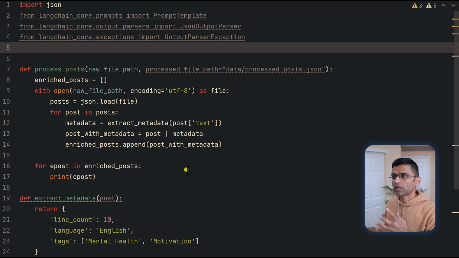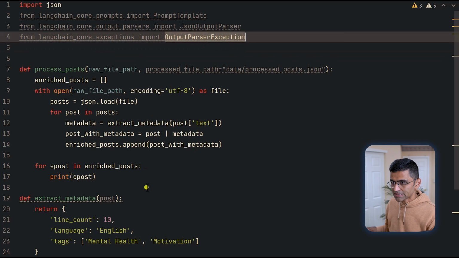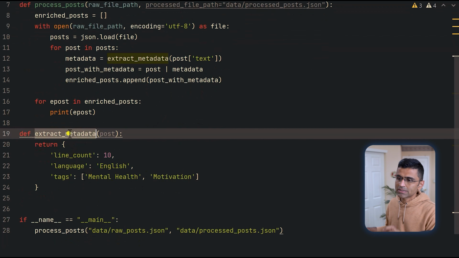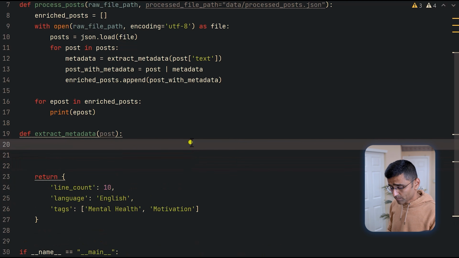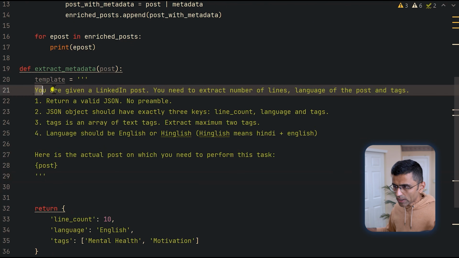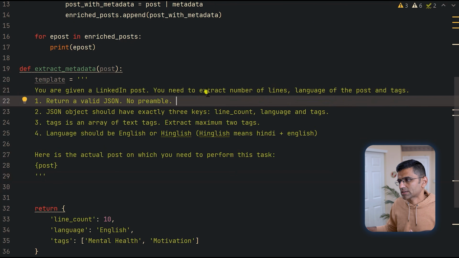Now we have imported these important classes. Let me implement this extract_metadata function. So what is the purpose? The post, which is just a block of text, from that we need to extract these 3 elements using the LLM call. So I will create a prompt. So what is the prompt? So in the prompt, you want to say something like this. You are given a LinkedIn post. You need to extract number of lines, language of the post and text.